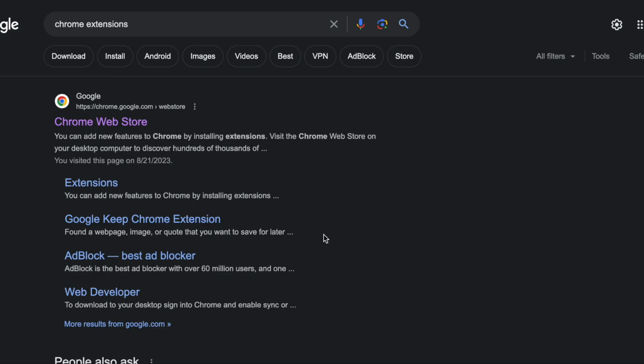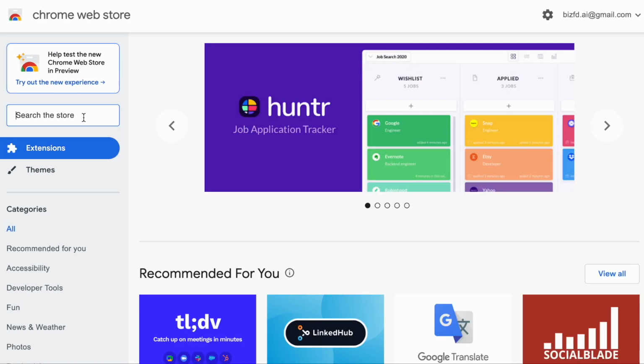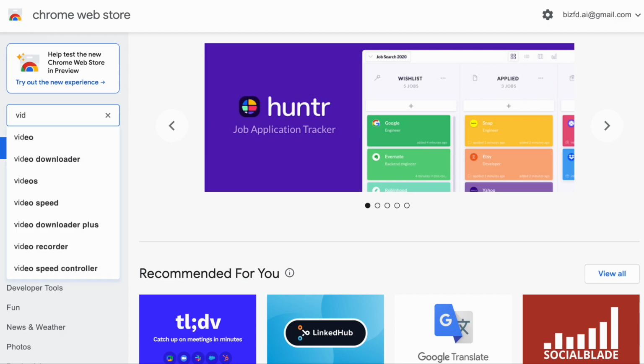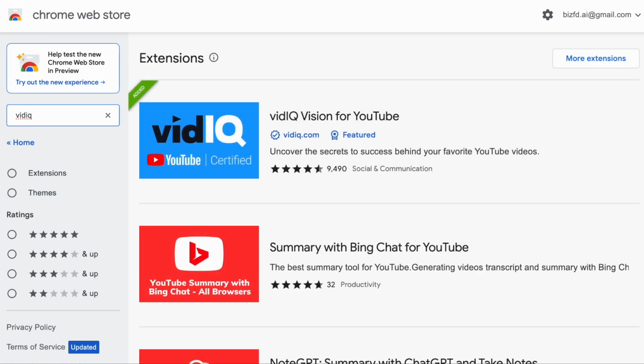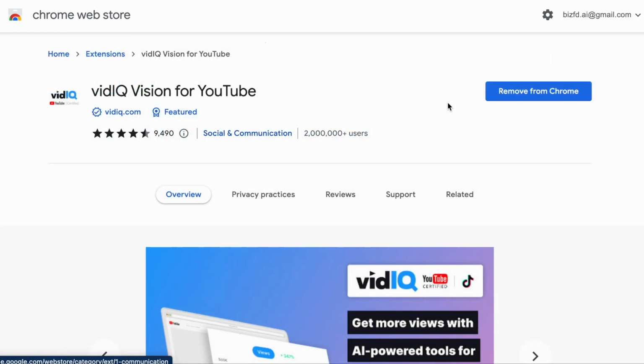So I just wanted to tell you about this tool that I use for YouTube called VidIQ. It's a Chrome browser extension. All you have to do is go to the Chrome extension store, type in VidIQ, and it's going to pop up. I already have it installed, so of course when you see it, it's going to say add to Chrome.